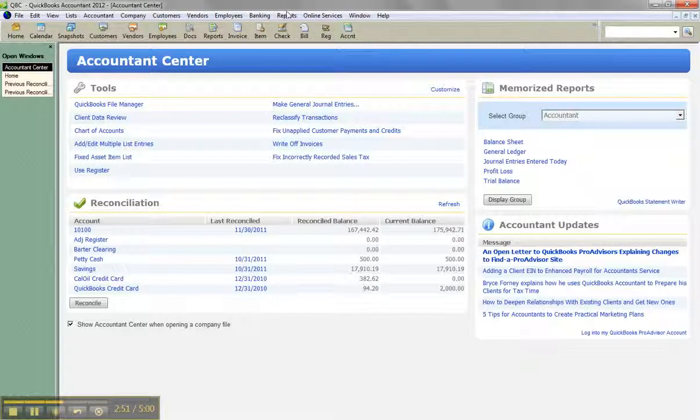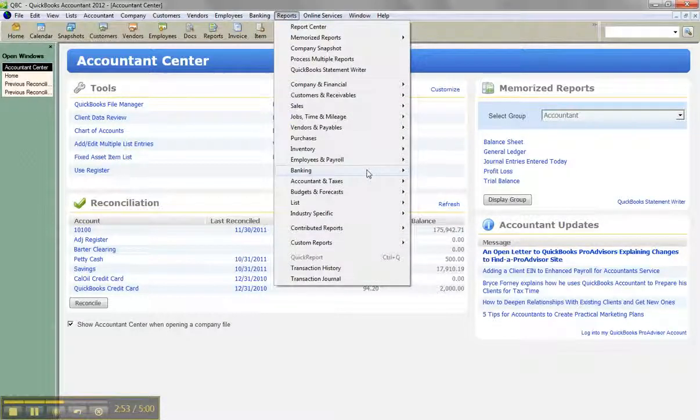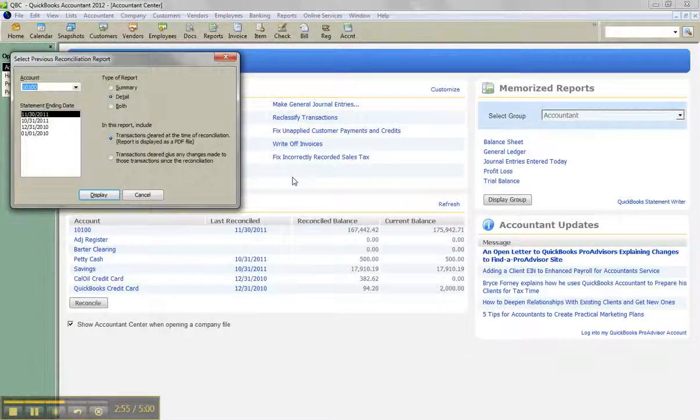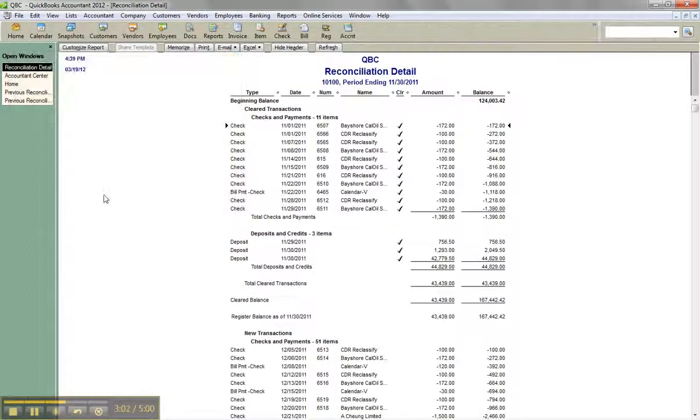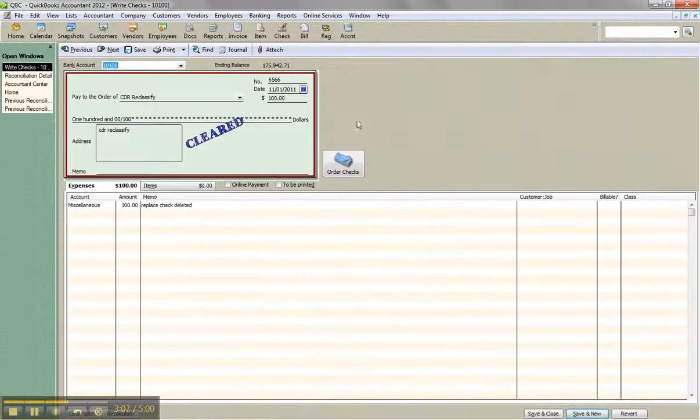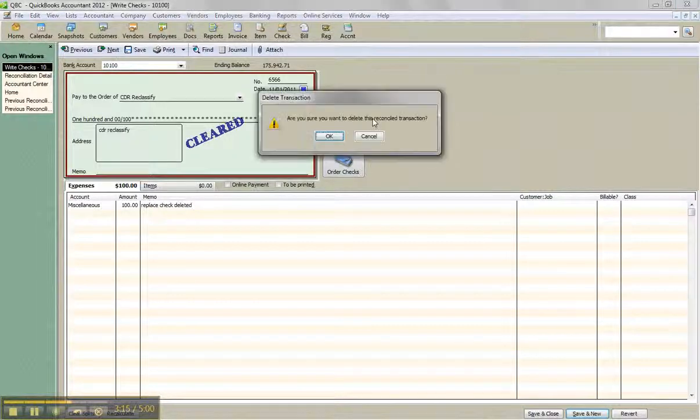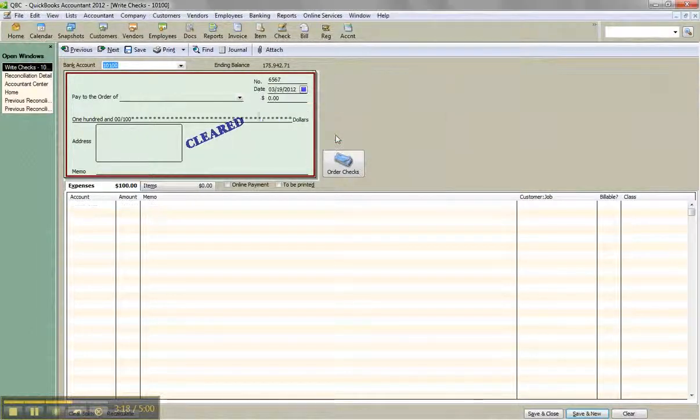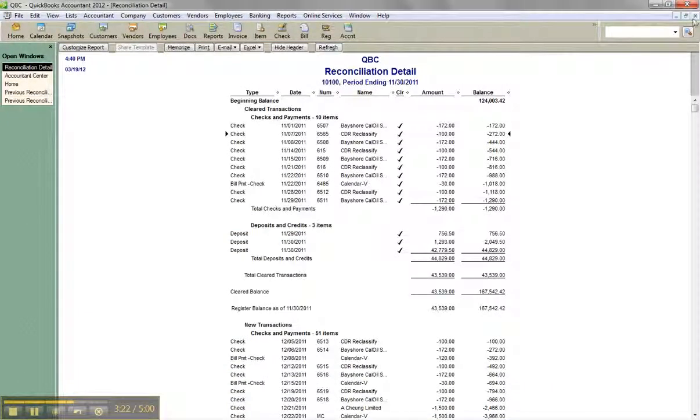Now what happens if I go to Reports, Banking, and look at Previous Reconciliation, and I'm going to run the one for November 30, the QuickBooks report, not the PDF. Let's say this check here for CDR Reclassify has already cleared, and the register would have a checkbox in the cleared column, but you don't want to reconcile there, you want to use the reconciliation module. Someone goes and clicks Control D and deletes it. This then throws off my beginning bank balance by $100.